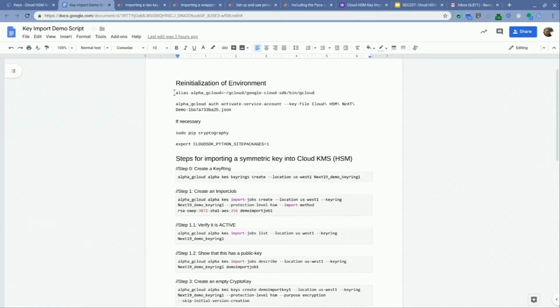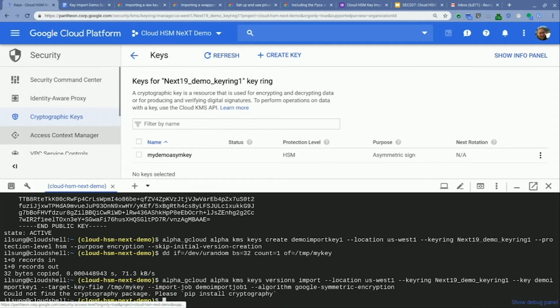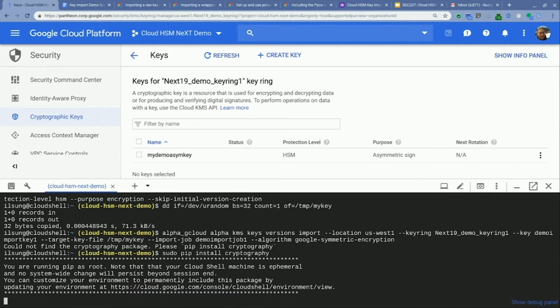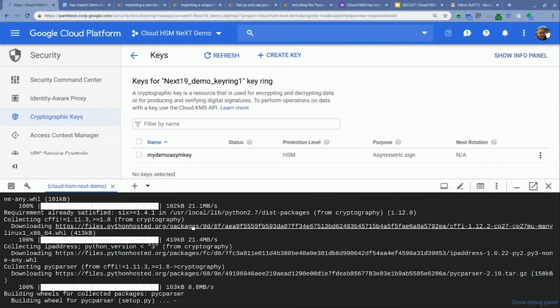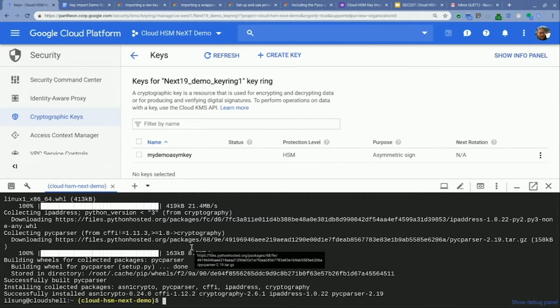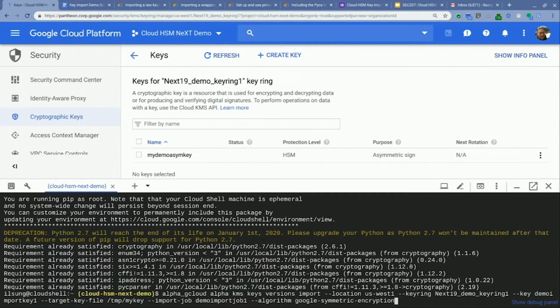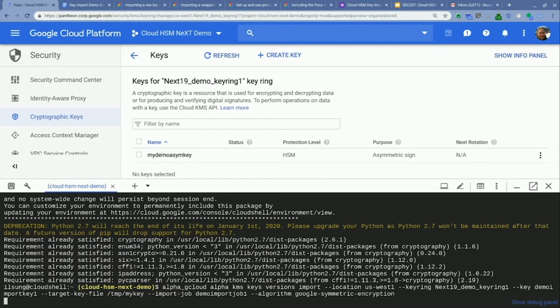Okay, so I need to go and actually do sudo pip install cryptography. This is probably good for everyone here to know in case you want to do this. All I'm doing is installing the proper cryptographic files. The reason I need to do that is that this whole RSA AES key wrap is available in this cryptography module, not in Python by itself. Whoops. Sorry, I meant to go up one more. Now I do the import job, and it should work.